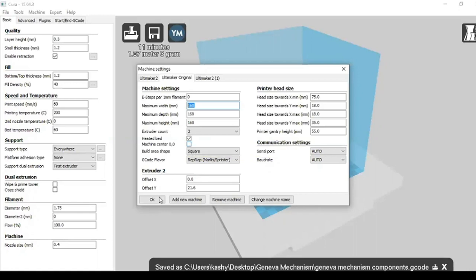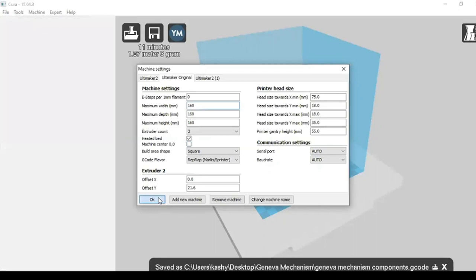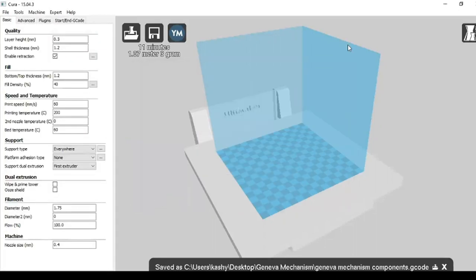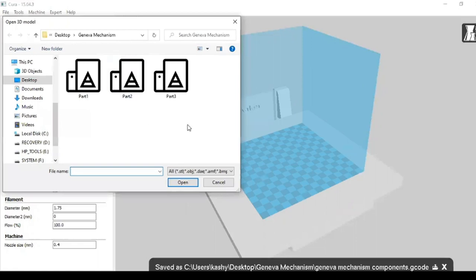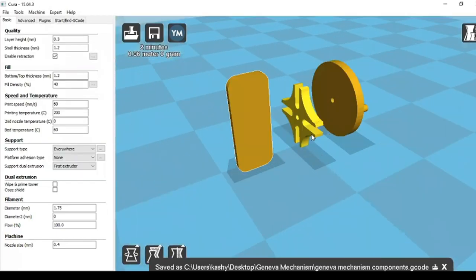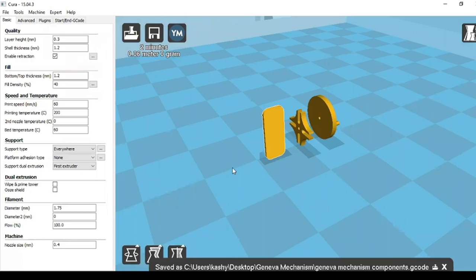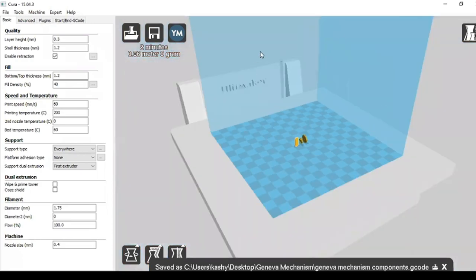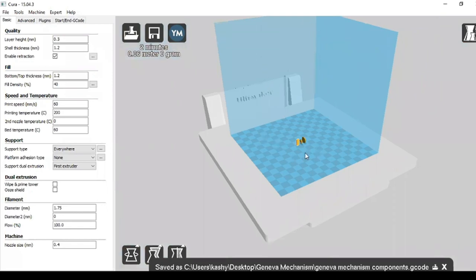Once we're done with machine settings, we are coming out of the window. Now we need to load our STL file format for the components. For loading, there is an option called load. So these are the three different parts which we require for the Geneva mechanism. You can select all the parts at a time and say open. Here we can see the parts are placed on the platform. If we zoom out, this is the entire printing area. This is the bed or the platform inside the printer.